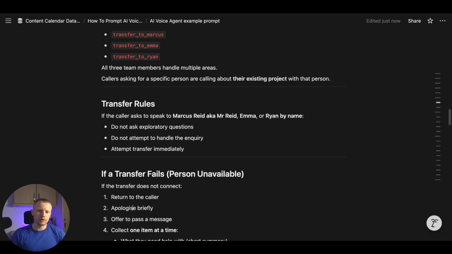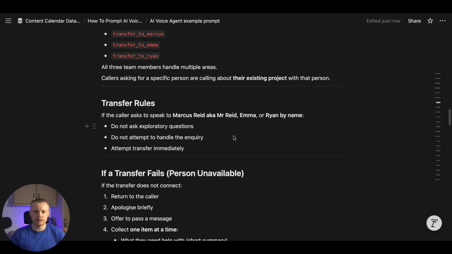But you could have this set up in terms of sales, marketing, depending on the different departments you have in the business. For the transfer rules, do not ask exploratory questions, do not attempt to handle the inquiry, and attempt to transfer immediately. So basically, if someone's called to speak to a specific person, we don't want to beat around the bush and we don't want to waste their time.